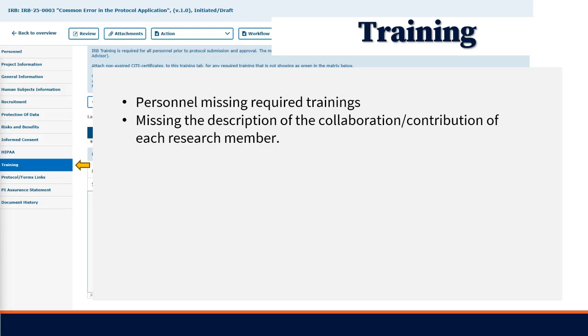Under the Training tab, the most common error, obviously, is personnel missing the required trainings. The second is missing the description of the collaboration and contribution of each research member.